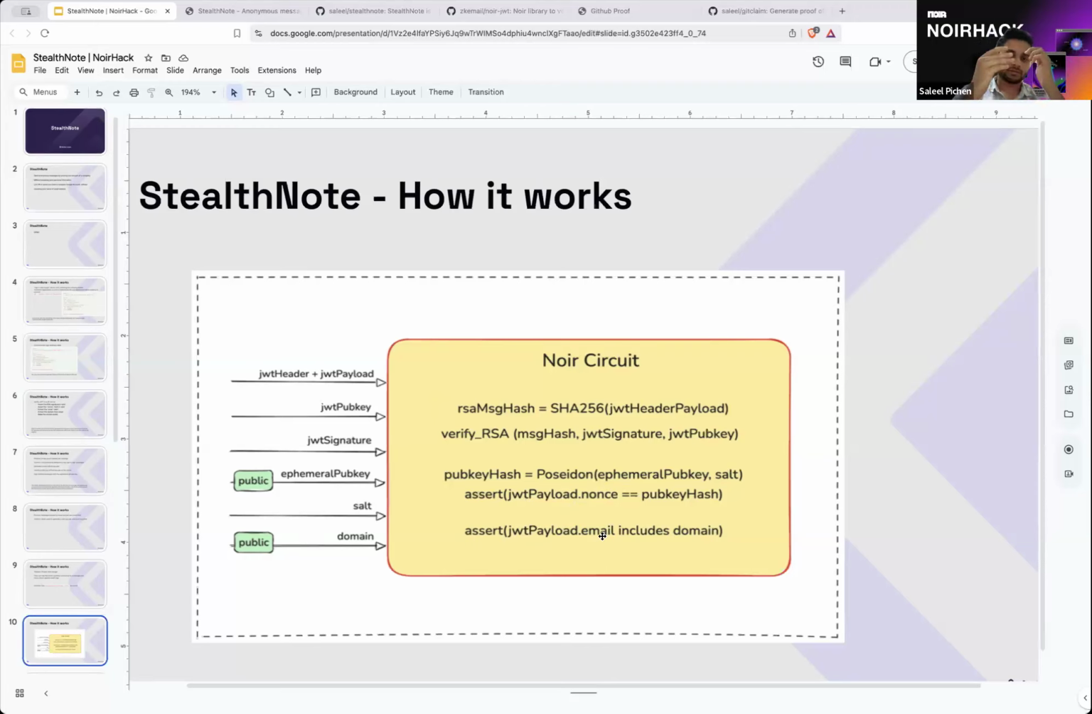So when you generate a proof with this circuit and then give this proof to someone, what's public is your public key and the domain, and then you're sending the message. We'll get to the whole flow, but this is how the circuit works. Let me go through some of the questions.